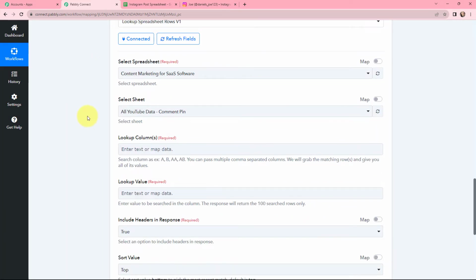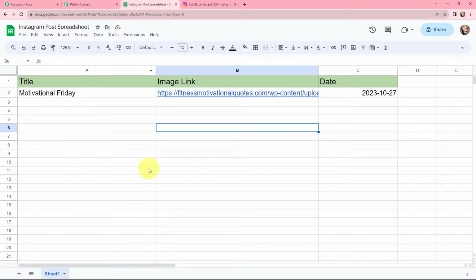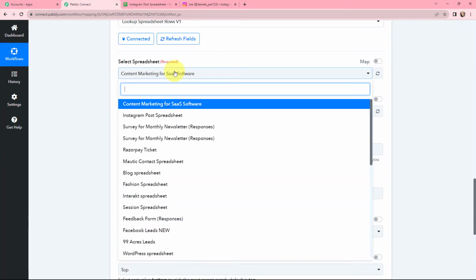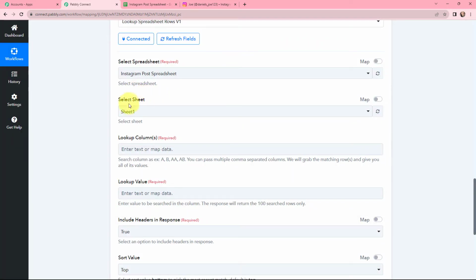So now here I need to select the spreadsheet. This is my spreadsheet, the name is Instagram post spreadsheet, and it consists of only one sheet and three columns. One is the title, another is the image link, and the third is the date. And in this row you can find the title, image link, and the date as well. So here in Pabbly Connect, I'm going to select the spreadsheet as Instagram post spreadsheet, and the selected sheet is one automatically.